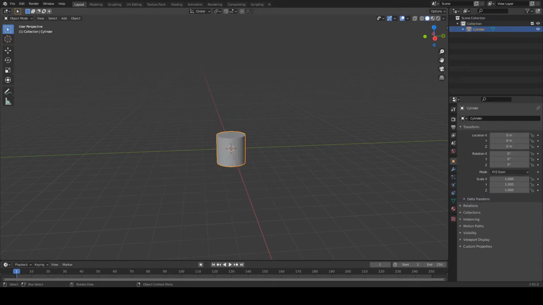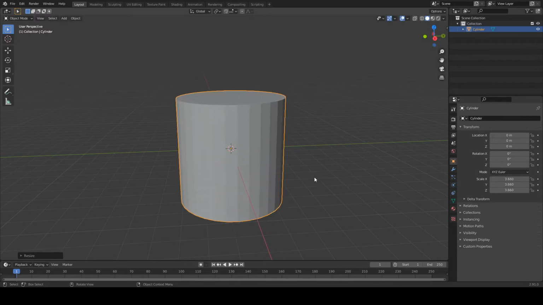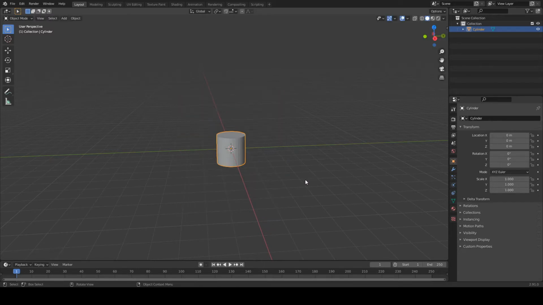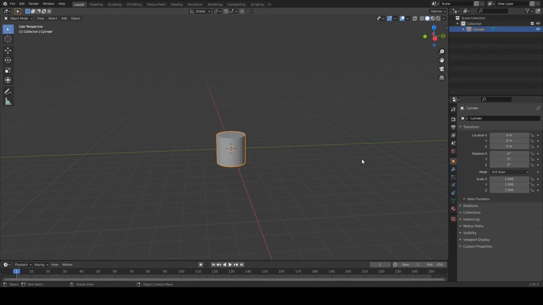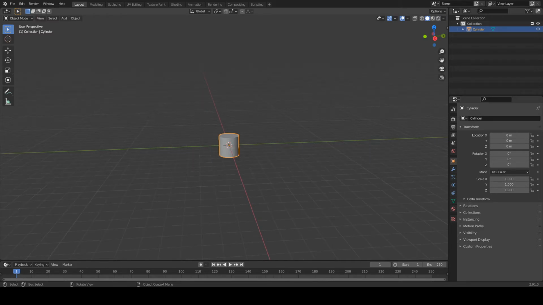We can press S to scale the size of the cylinder and Ctrl Z to undo. While scaling, we can select an axis to scale it on if we press X, Y, or Z. To make the coin, we'll first scale it down on the Z axis. Then we can go into edit mode by hitting tab.